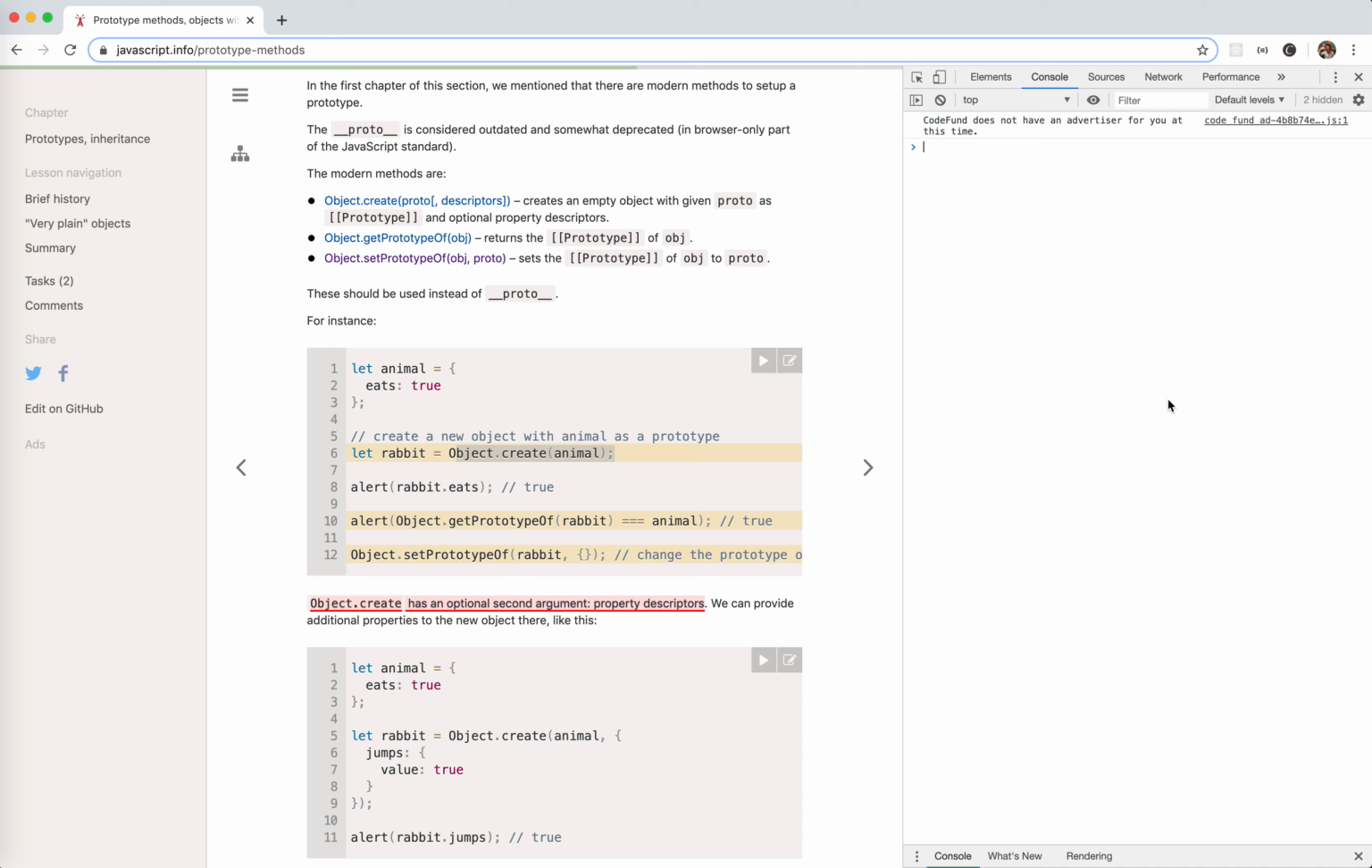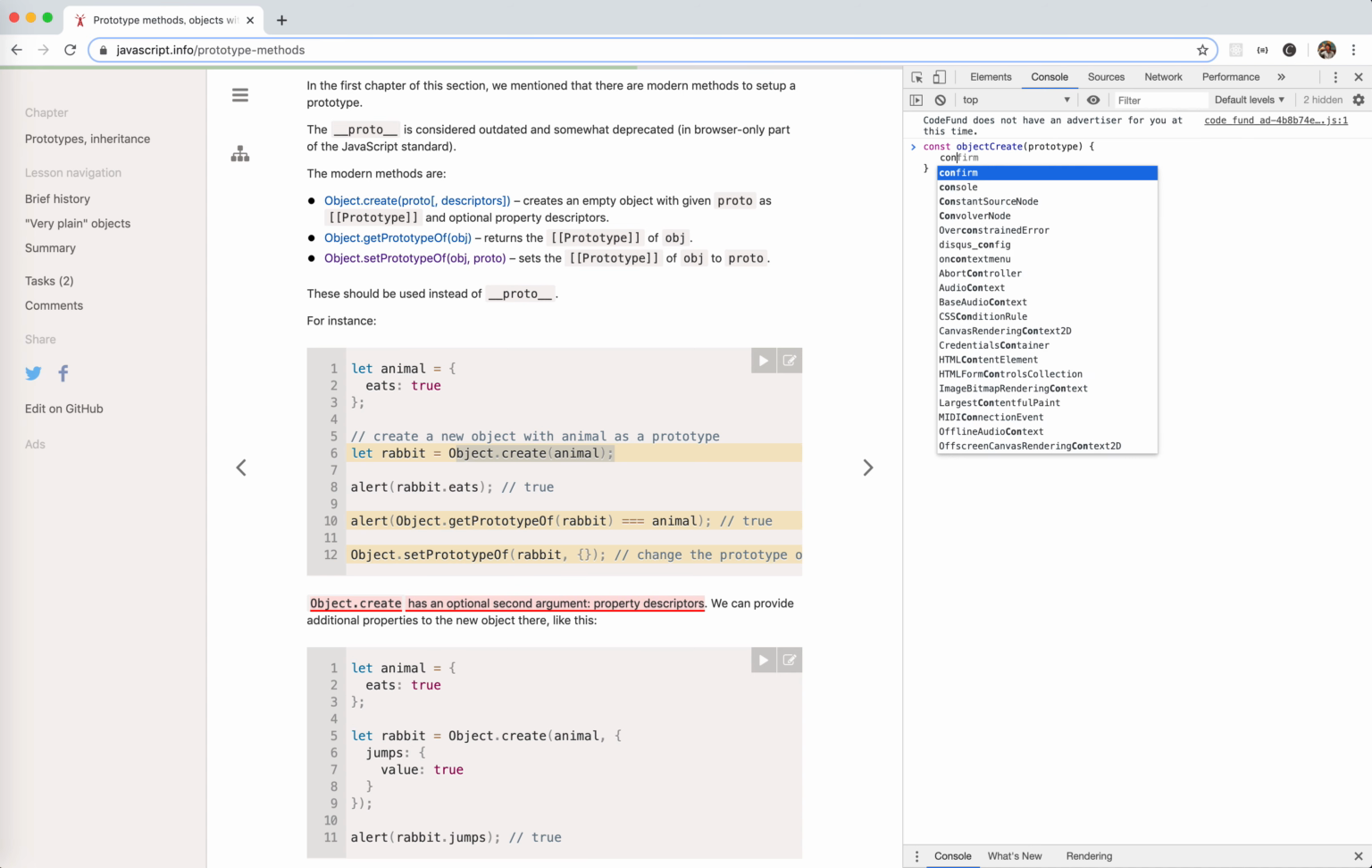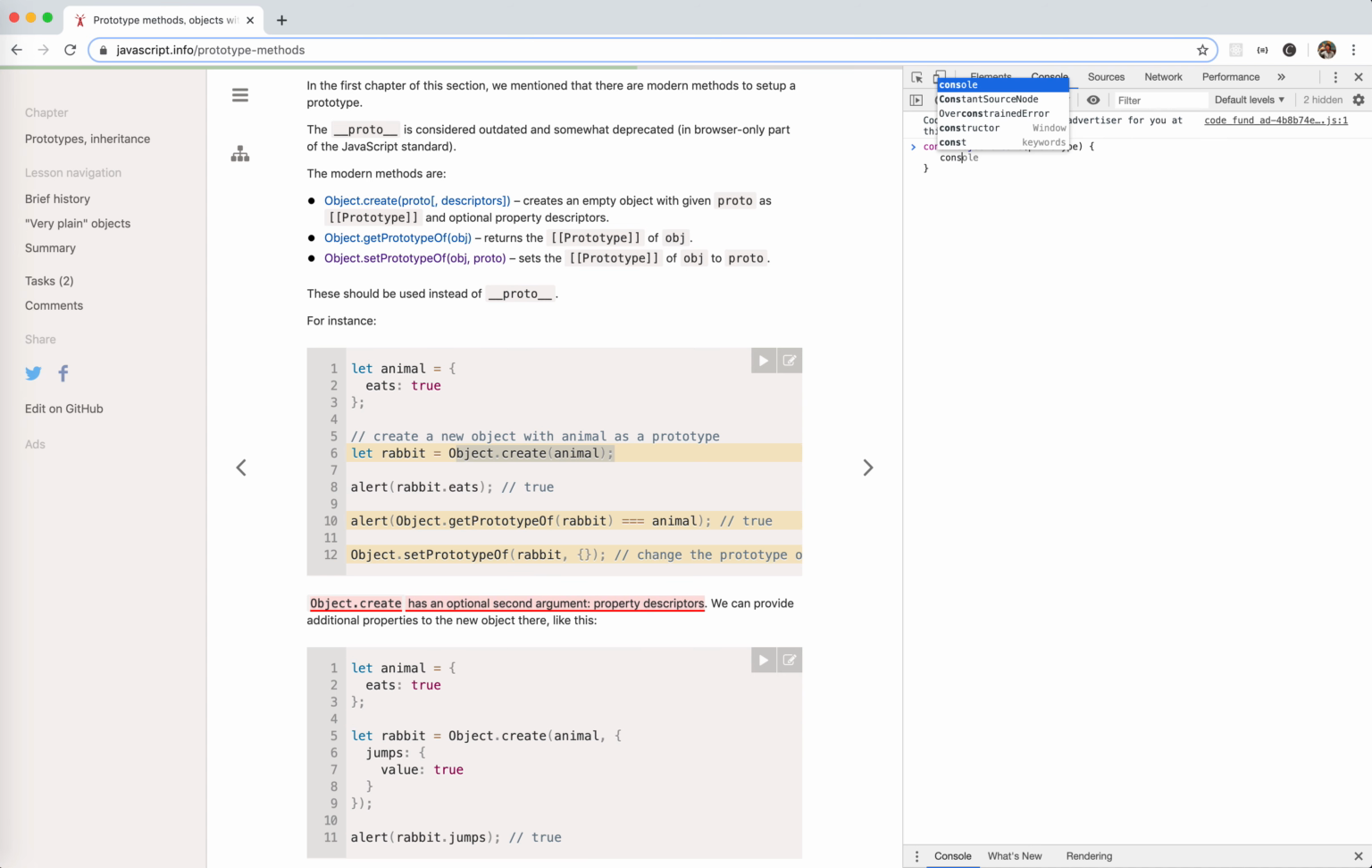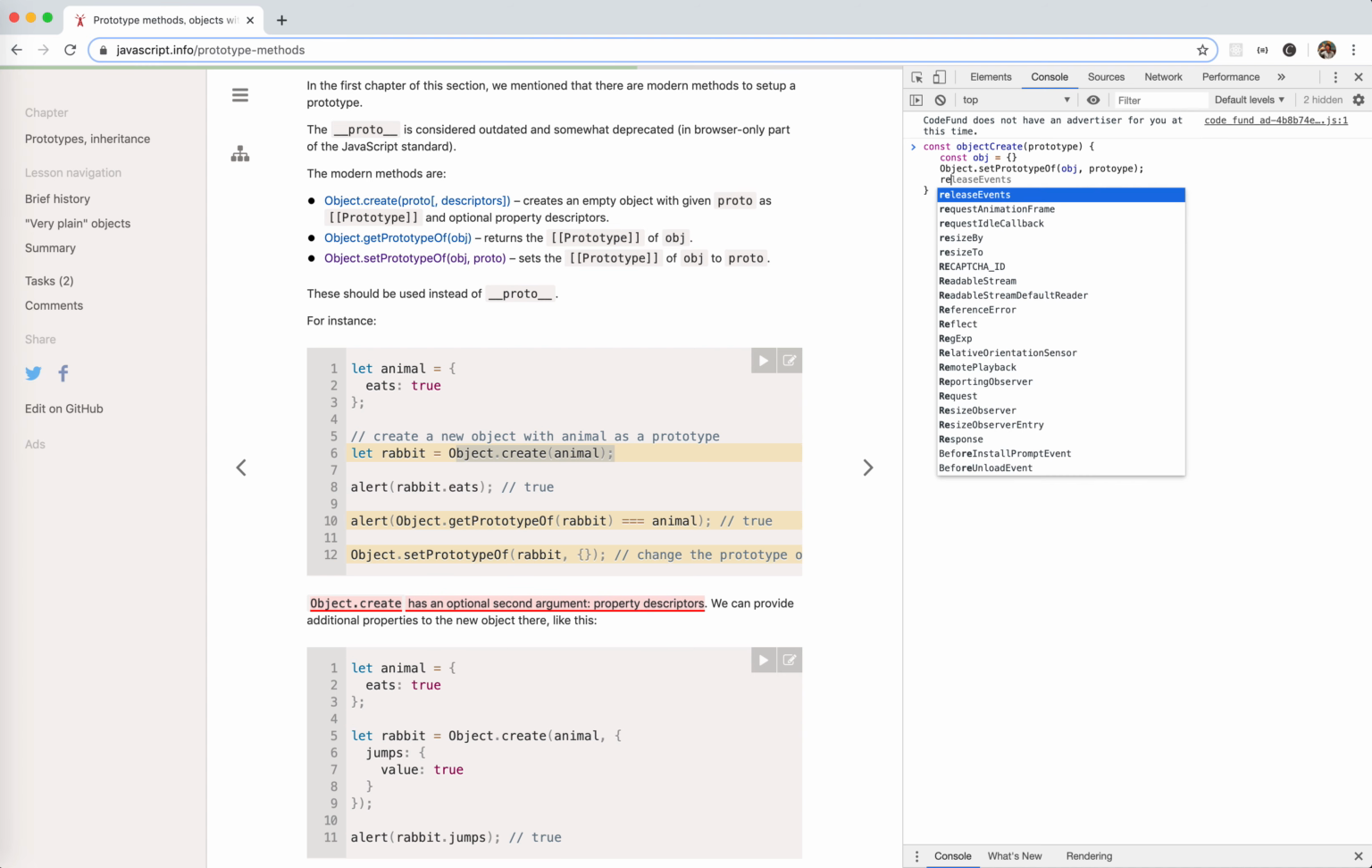So what if we want to create our own object create, like const objectCreate with this prototype? What should we do if we don't use Object.create? Well, of course this is simple. We could say const object, right? We could say Object.setPrototypeOf object to prototype and return object, right?